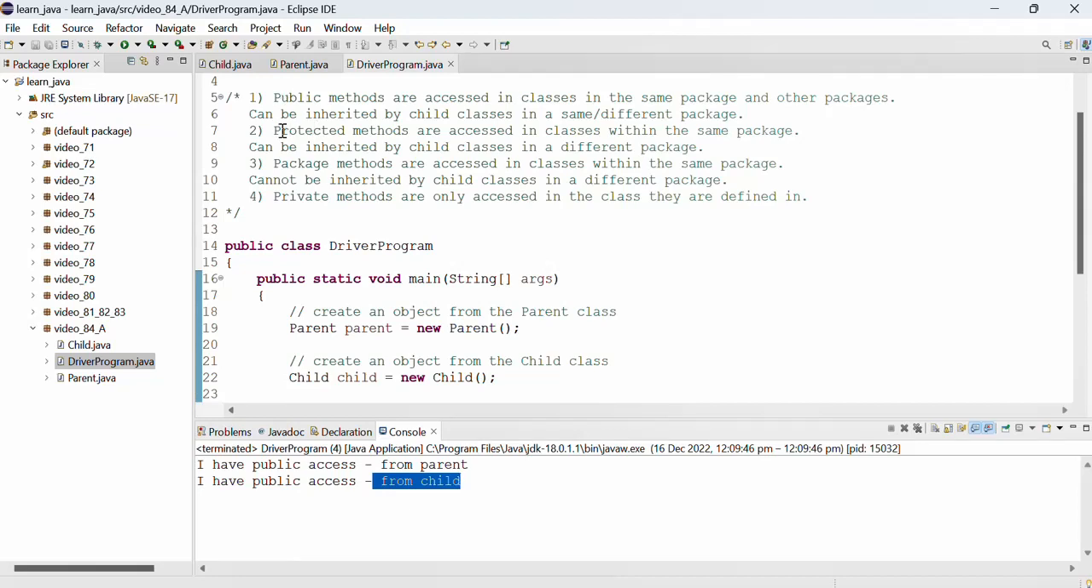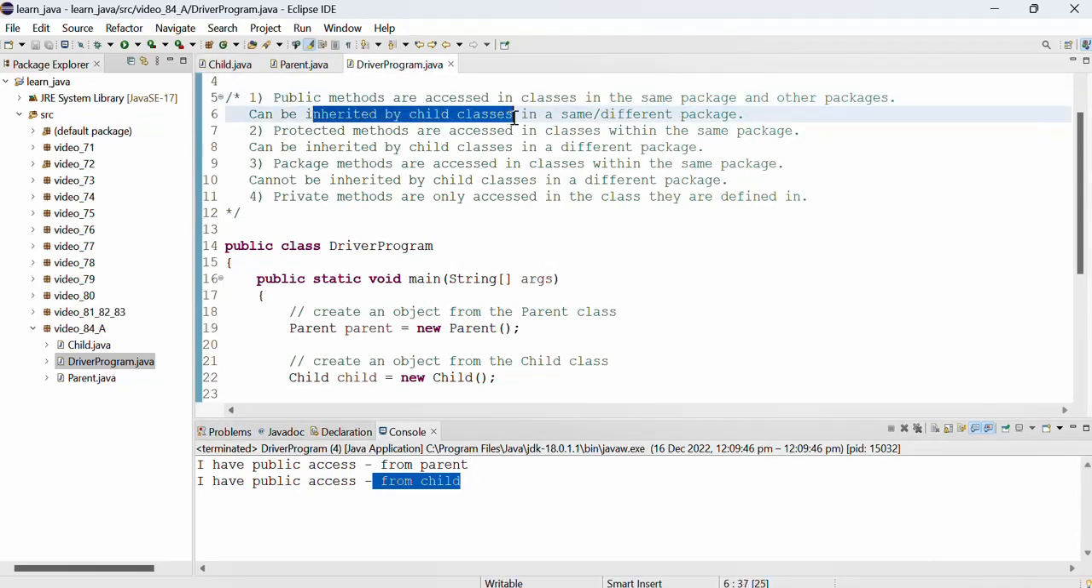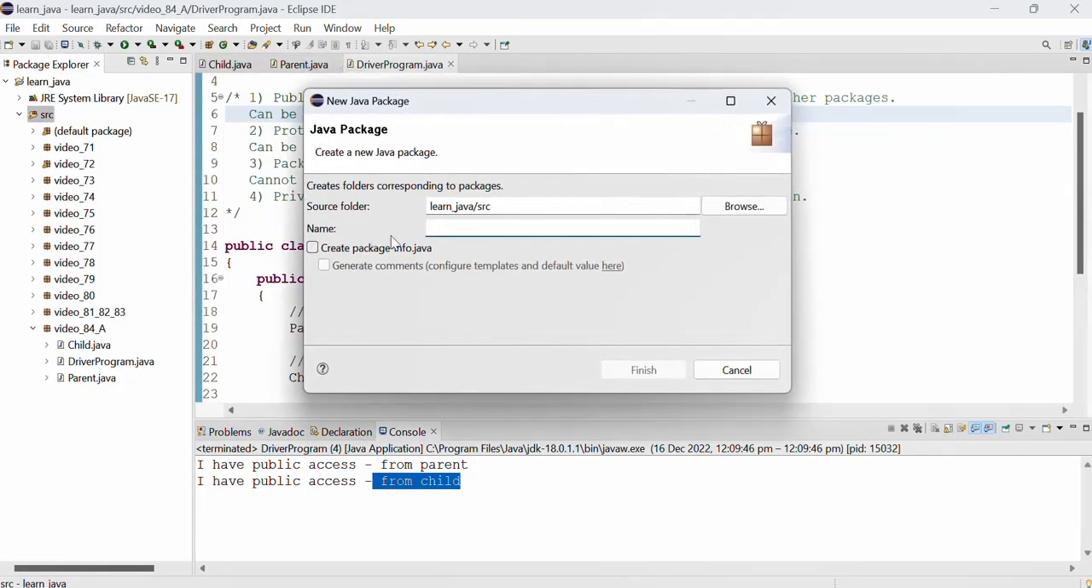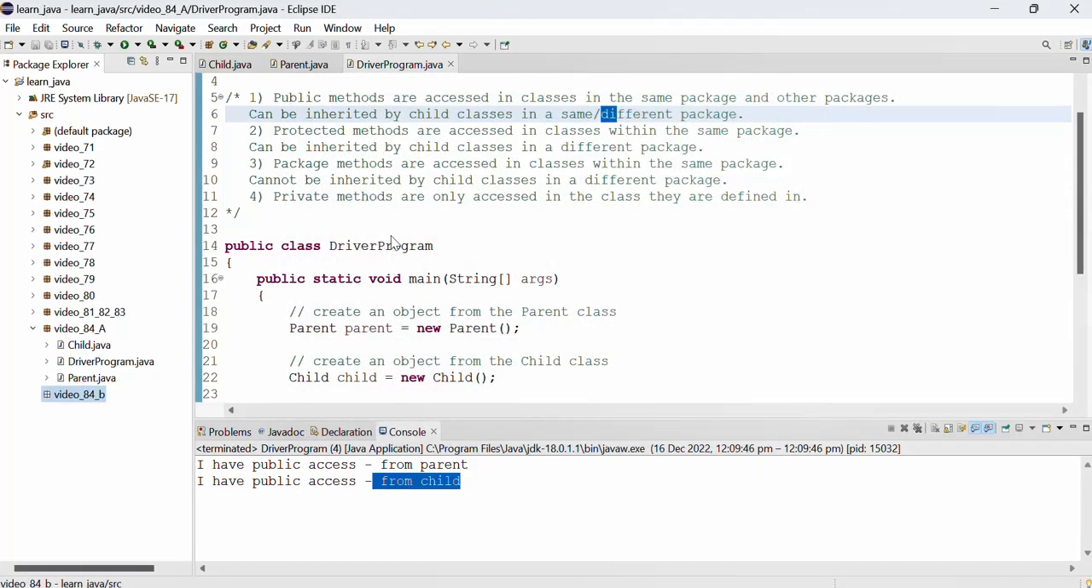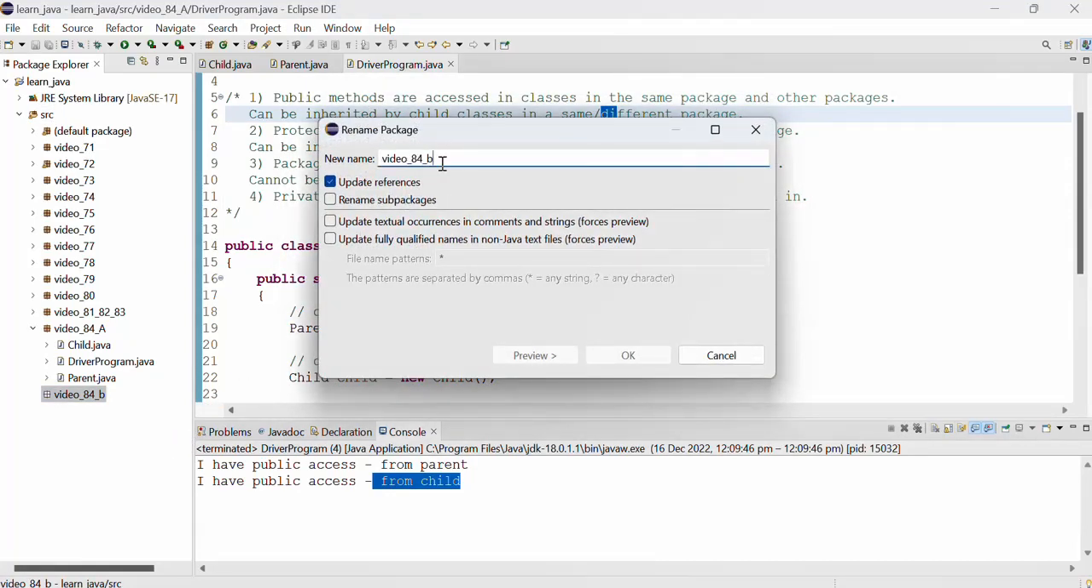So this is what we mean by they can be accessed in classes in the same package. They can be inherited by child classes in the same package. We haven't shown the other packages. So let's create another package. Let's call this package the same name as the first one, video 84, but I'll call it B. For part B, that should have been a capitalized one, so F2 with capital B.